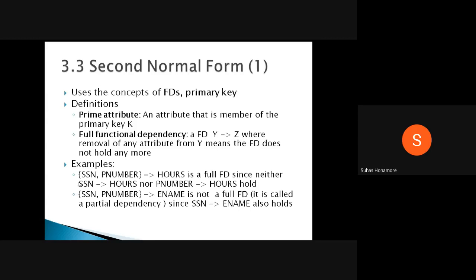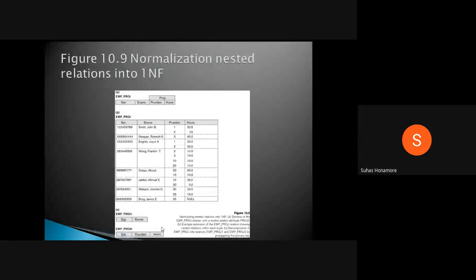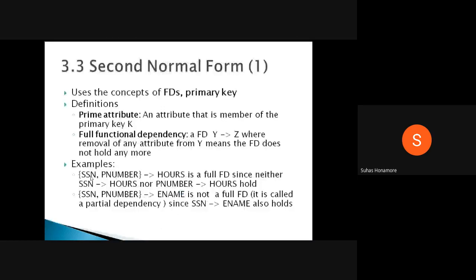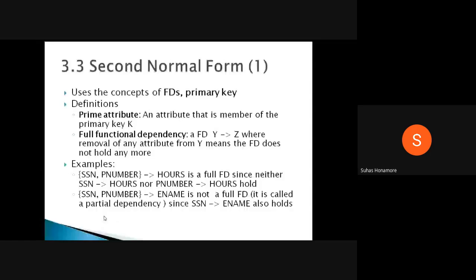For example, SSN and project number, which we studied previously. From this, I can derive the number of hours he is working, that is, how many hours this employee works on this project. If I remove SSN and keep only project number, can I derive how many hours he worked? No. Maybe in that project different people work different hours, so we can't derive it. Suppose I remove project number and keep SSN, can I derive how many hours he worked? No.